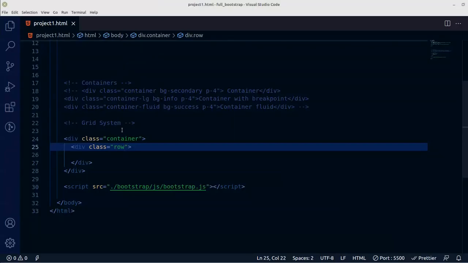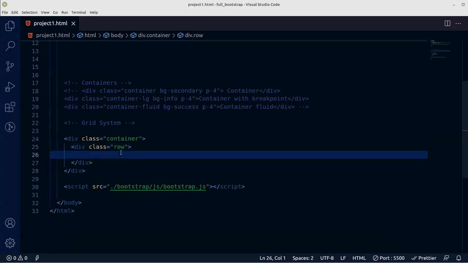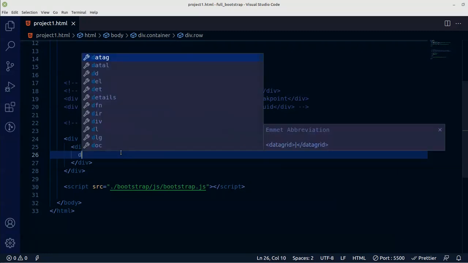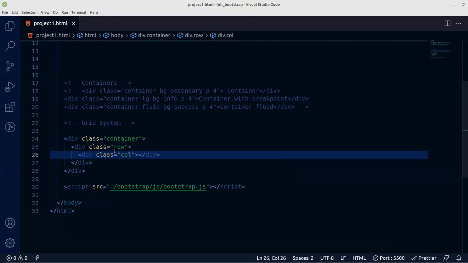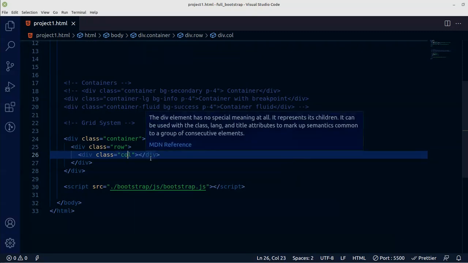Okay, so the idea is now we have row, we need to have columns. Now the grid system deals with rows and columns, right? And the alignment. So in Bootstrap, we have a class that is called column. We can just have div dot class name, which is column, cols. This is how to call columns in Bootstrap. So this is the first column.